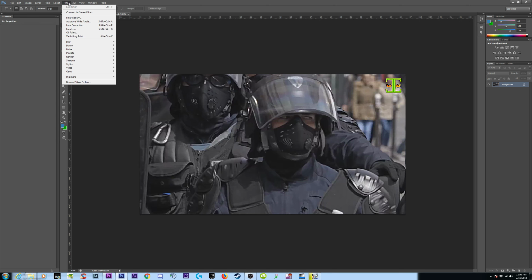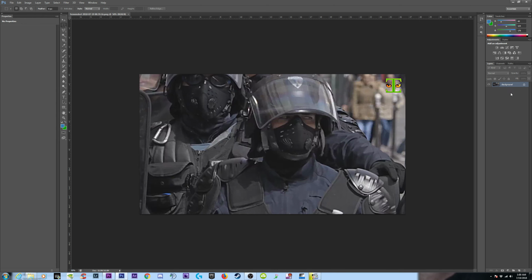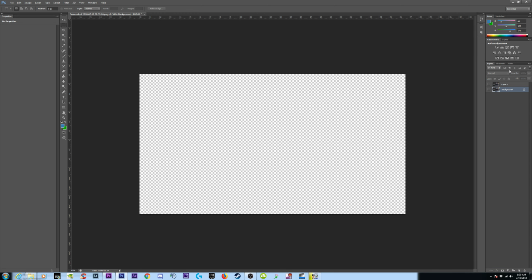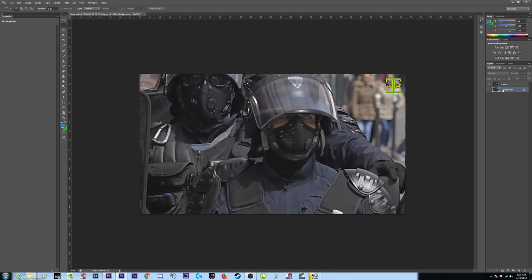So I'm going to go to the filter. This is my background. If I want to duplicate it, I'm just going to hold Control and press J, and it's going to duplicate it. So this background layer is locked. You can actually turn it off if you want. If you turned off both layers, you have nothing now. But I'm just going to leave the background layer off. I'm going to leave this layer 1 on.